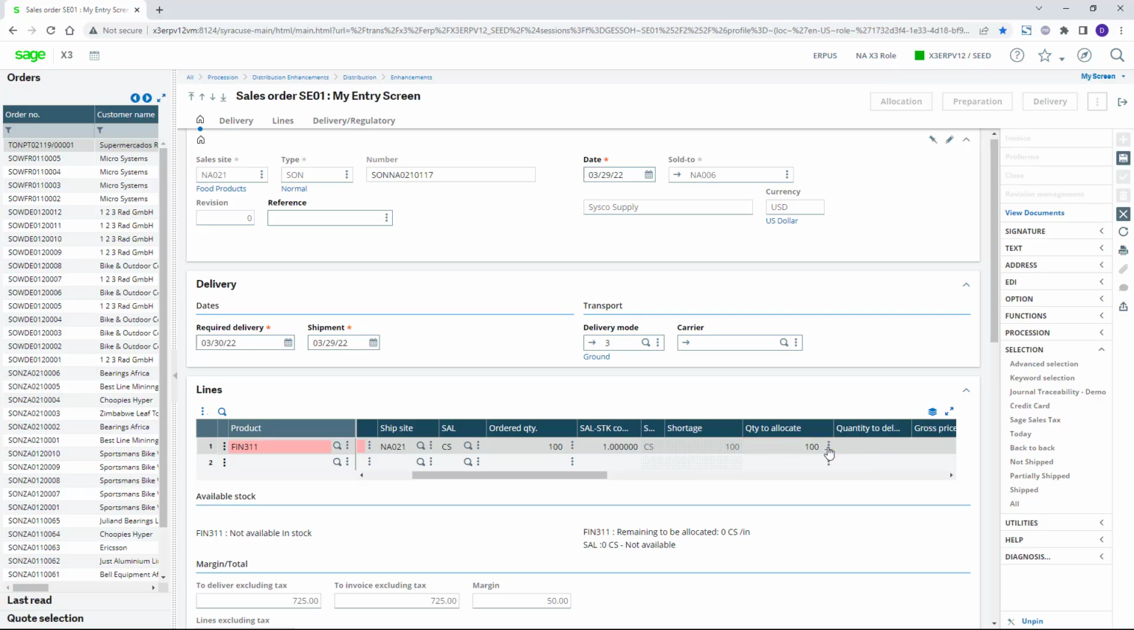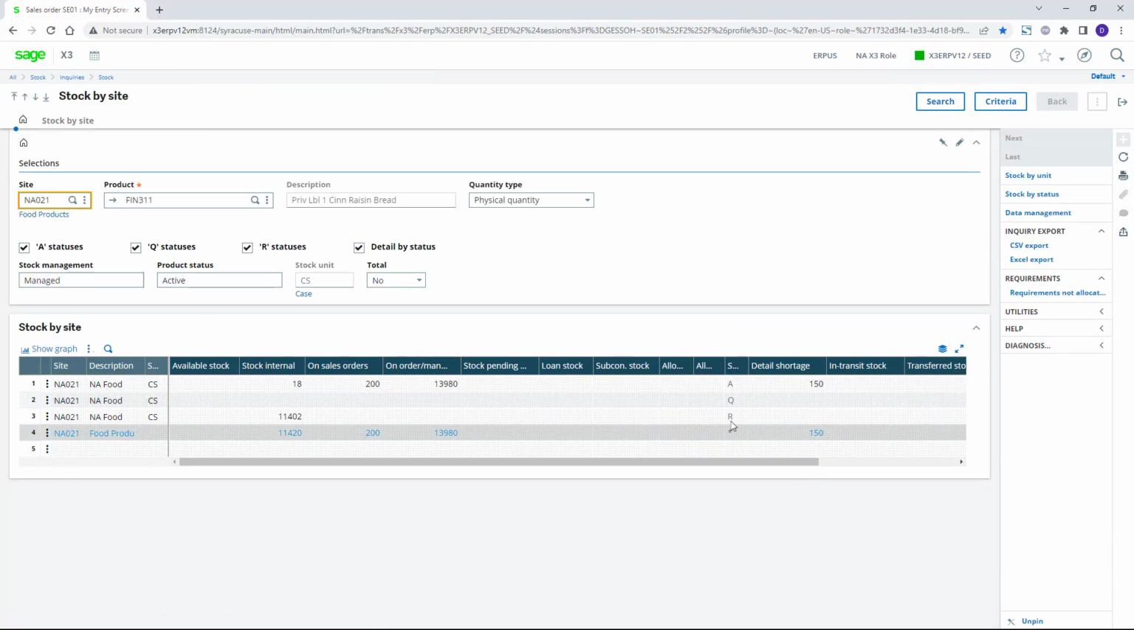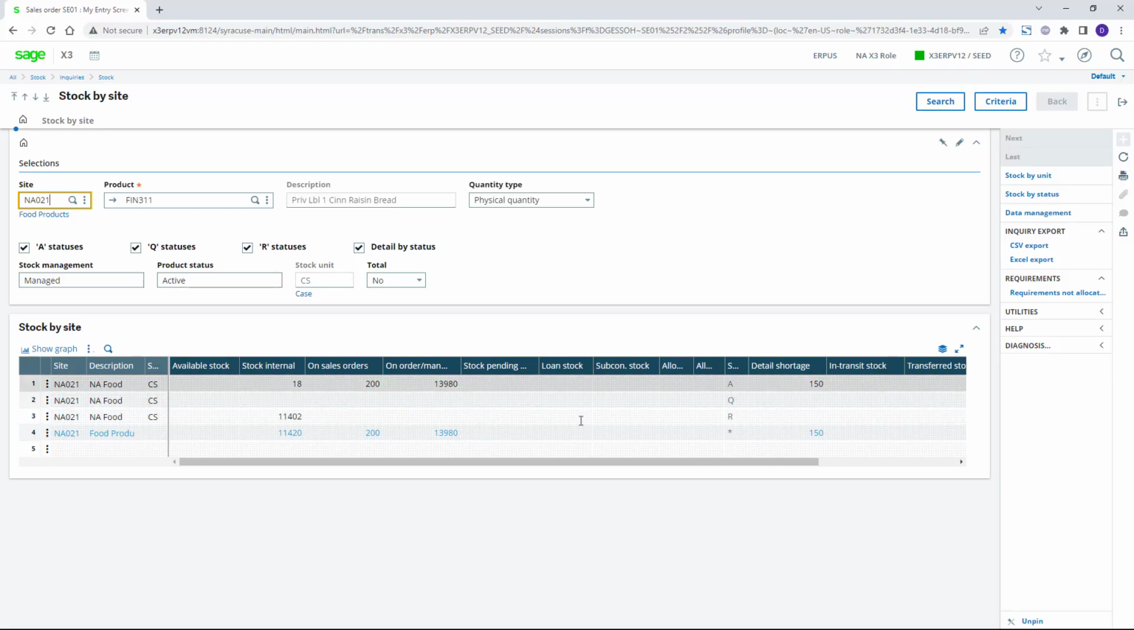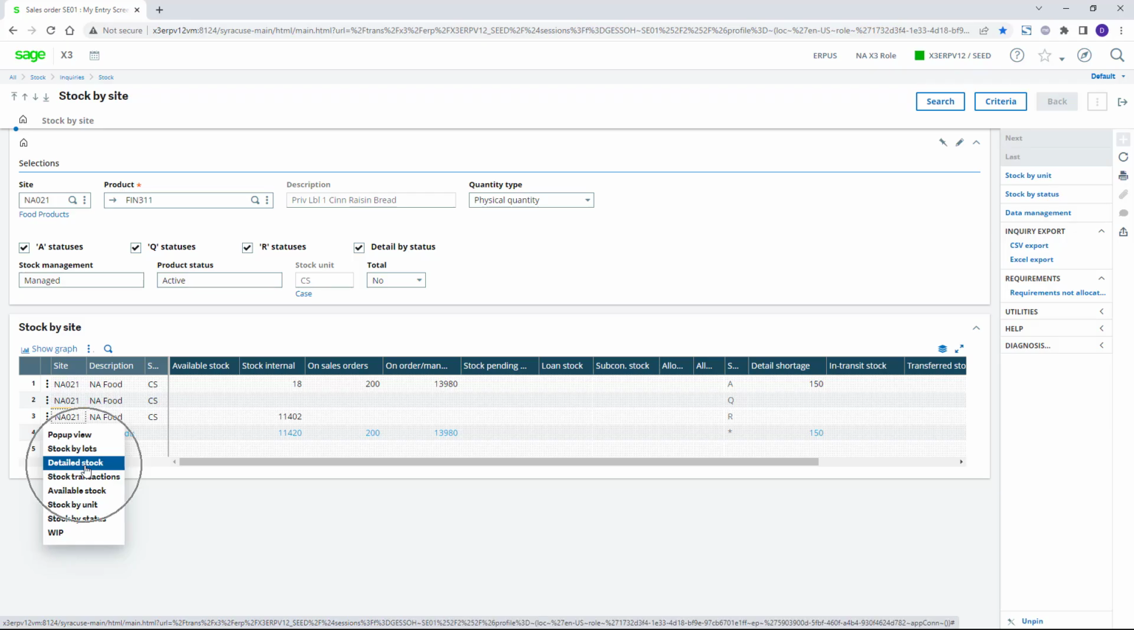Let's drill into stock by site. There's the problem. A bunch of stock has status R for recontrol. It may have expired. Until this stock goes through safety and quality checks, it's unavailable. To verify the stock expiration, let's select the action card and drill down into detailed stock.